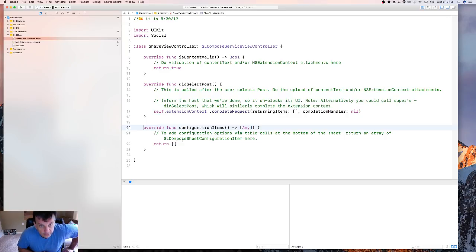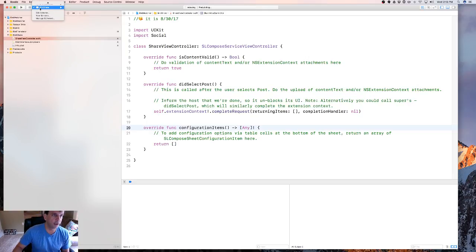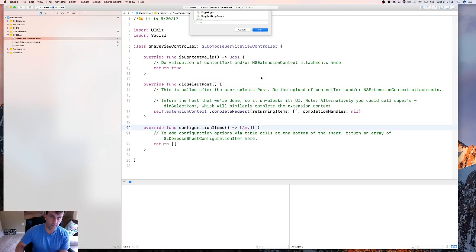So we'll get into these, but let's start off just by running a default implementation of this thing and just see what it looks like. So we have our BirdShare scheme selected. I'm going to run it in the simulator, and then you get to choose an app that you want to test it out from. We're just going to choose Photos to start.